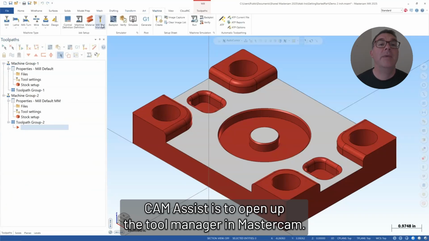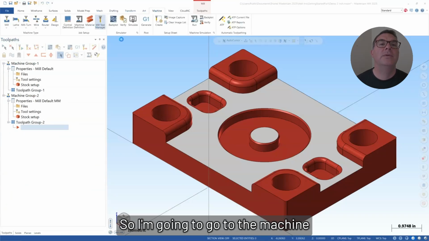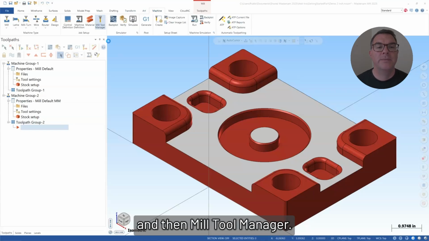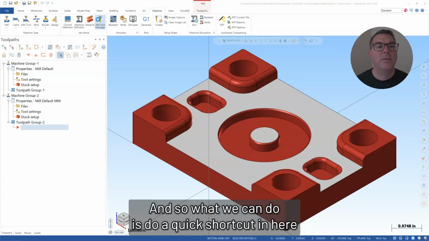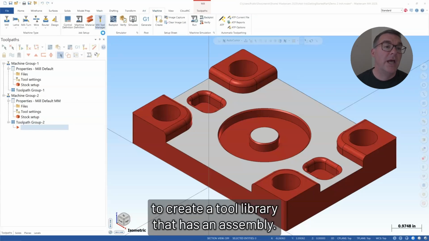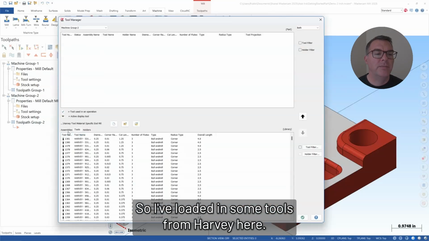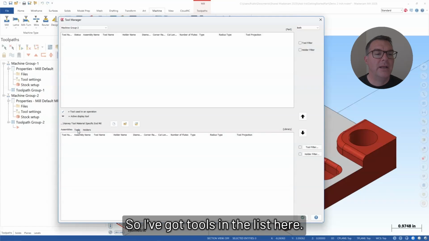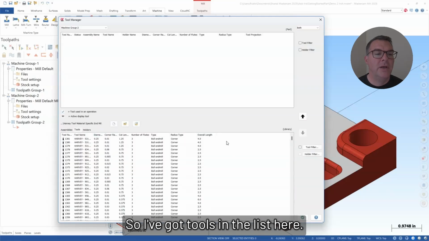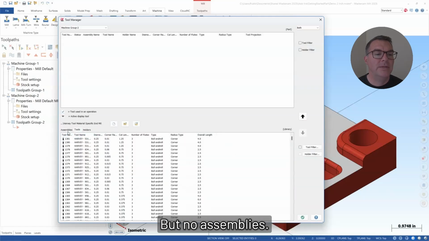tool manager in Mastercam. So I'm going to go to the machine and then mill tool manager. Let that load. And so what we can do is a quick shortcut in here to create a tool library that has an assembly. So I've loaded in some tools from Harvey here. I've got tools in the list here, but no assemblies.